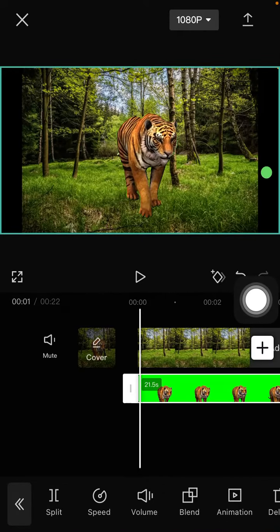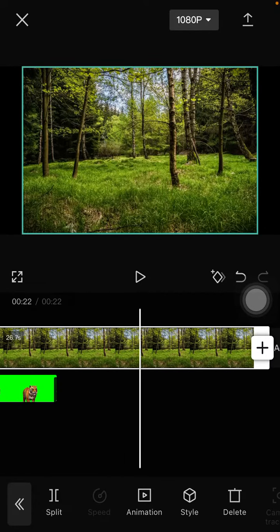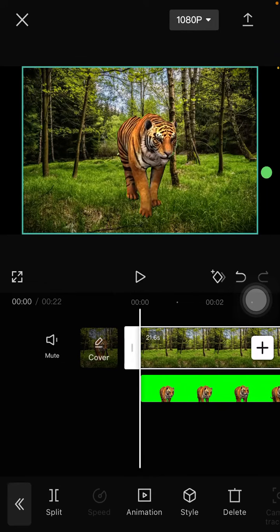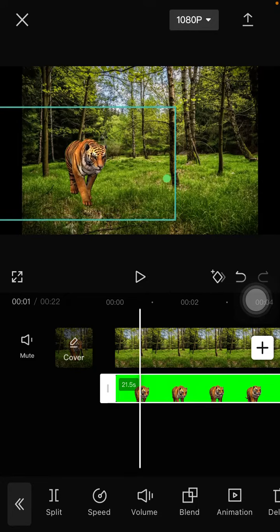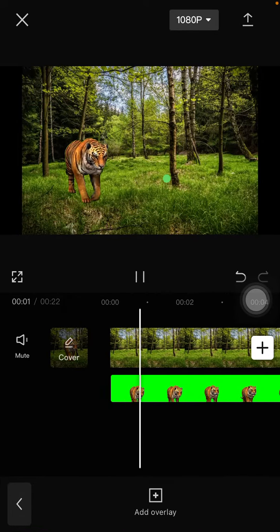Alright, so you can adjust the duration of the clip. You can also change the scale and the position, just like that. So that's how you can add a background to your video.